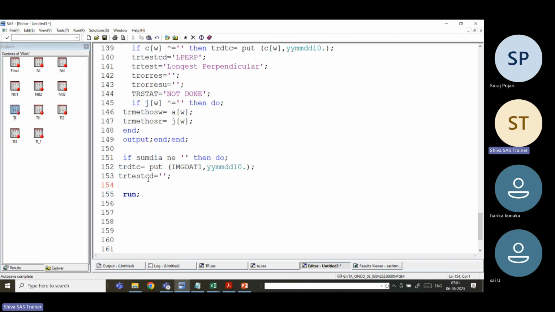Yeah, TRTESTCD equal to SUMDIA. Okay. And TRTEST equal to sum of diameter, and the TRORRES, original results, sum dia.